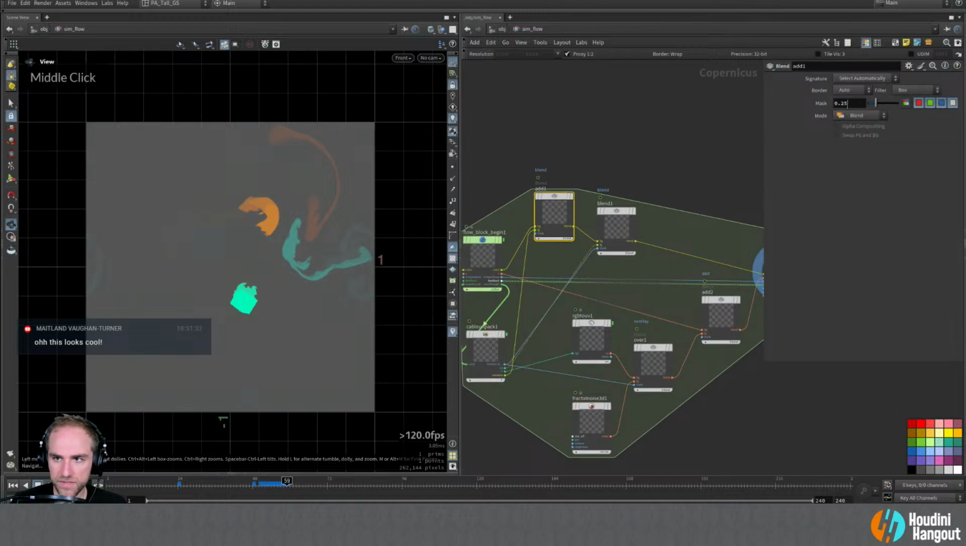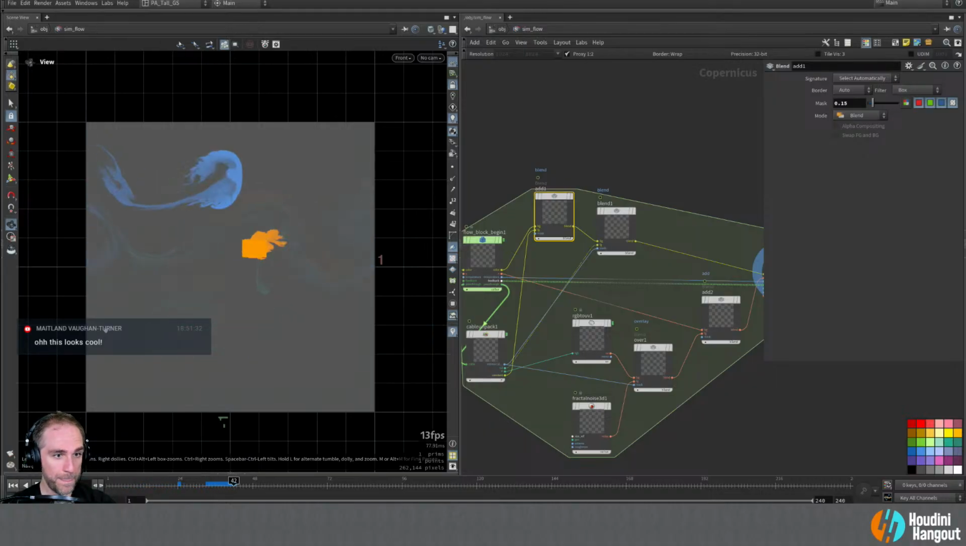And also I'm going to turn this down just a little bit, maybe to 1.5. Just keep those colors around a little longer. Yeah, that's nice.